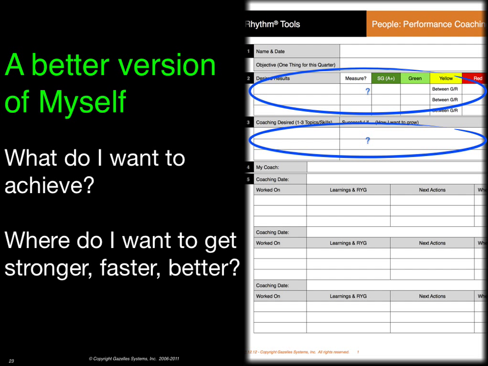I want to be a better version of myself, right? And that's what I want to do. So first, I got to own it. I want to be a better version of myself. So what do I want to achieve? And where do I want to get stronger, faster, and better? Now, the first area I circled, what do I want to achieve? That has to do with the result I'm supposed to deliver.